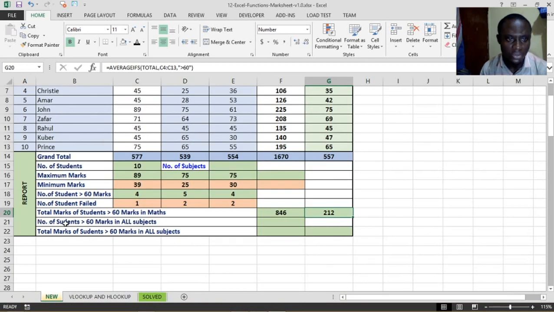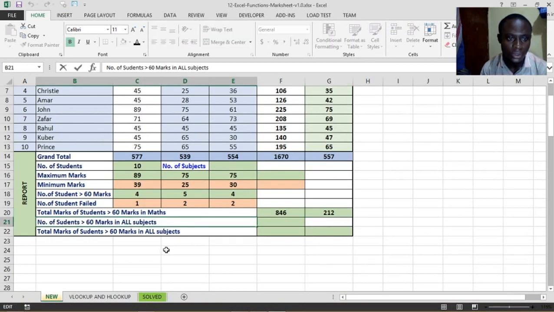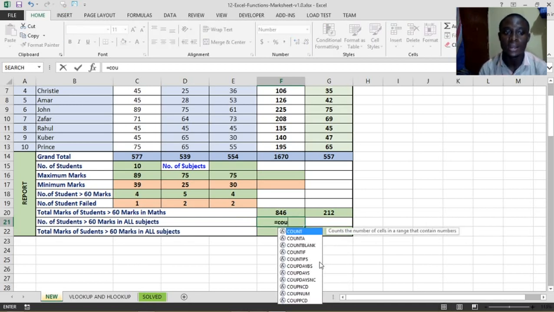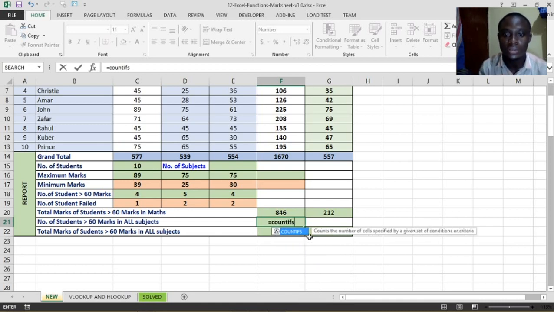Now we are going to move to the next one, which says number of students greater than 60 marks in all subjects. Are we getting it? This is a multiple COUNTIF. Know when to use COUNTIF and SUMIF. When they say total marks, they want the summation. When they say number, it's counting. Are you getting it now? COUNTIFS. We have it.